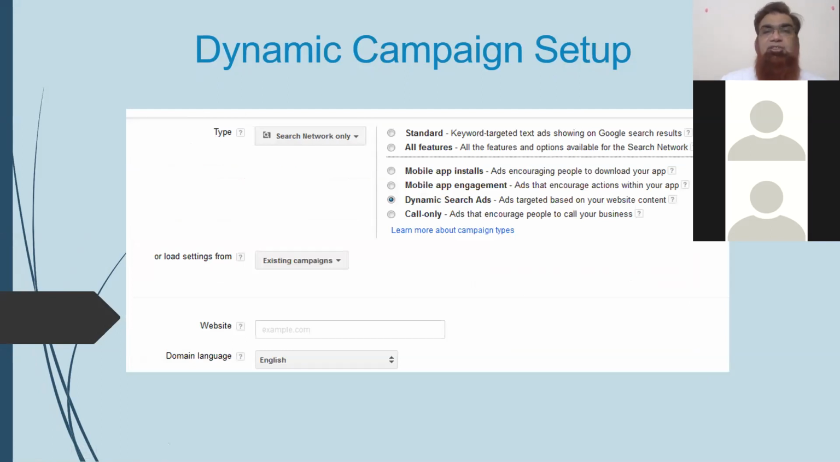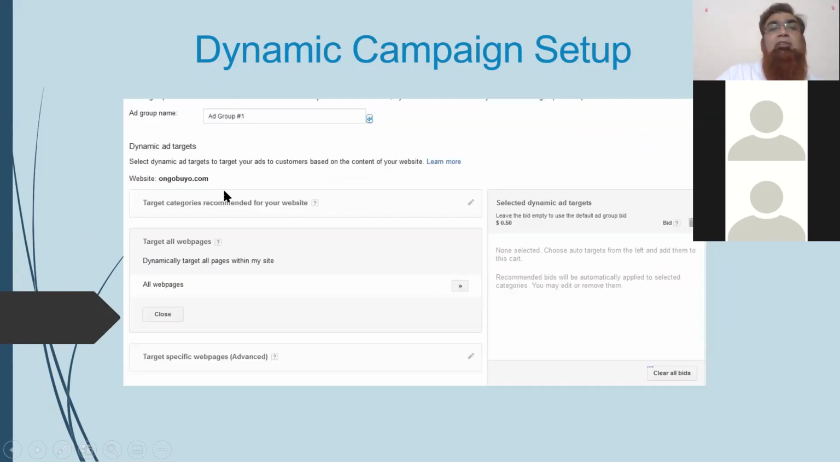So this is the second screen after that, right? The moment you click on dynamic search, it asks for the website. So you put in a website. The moment you submit the website, it will take the website, and then it will also ask for suggestions. Google will also suggest recommended categories you may want to target. Based on Google's suggestion, you can go ahead, or you can have your own thought process and choose those categories.